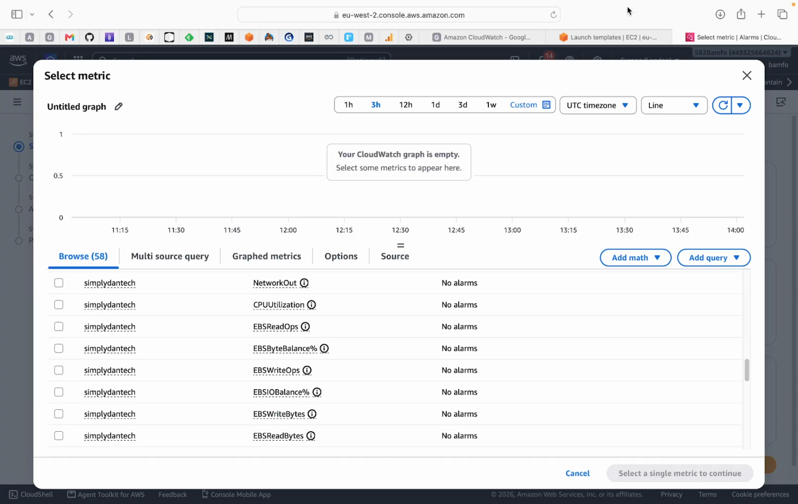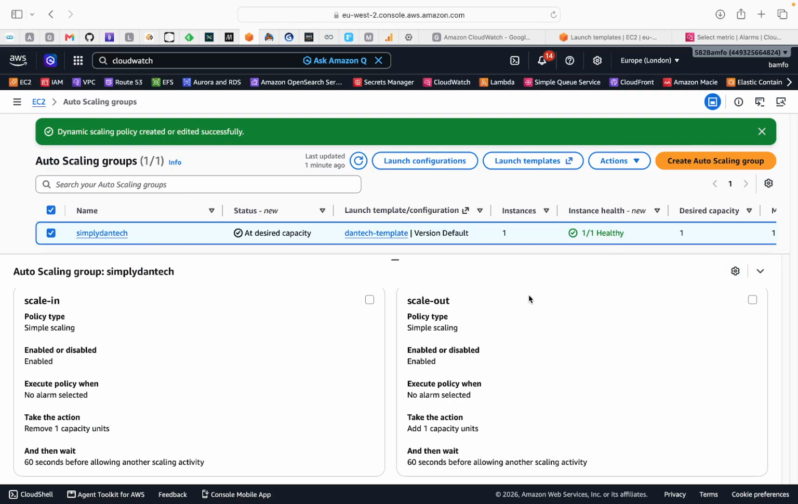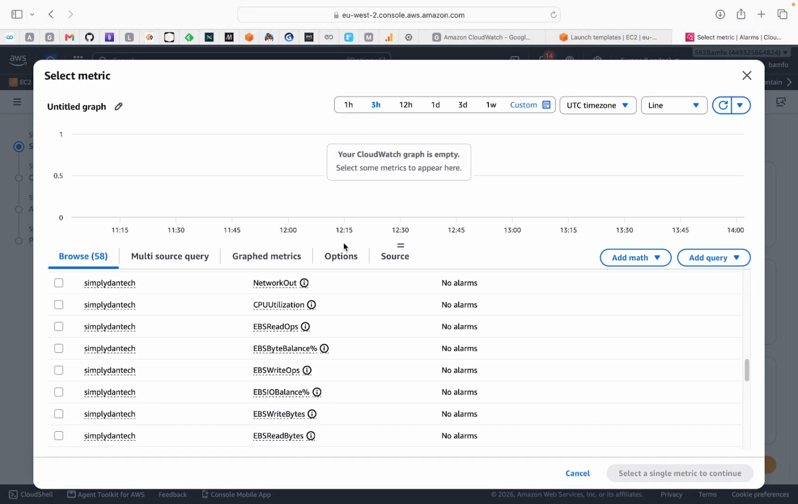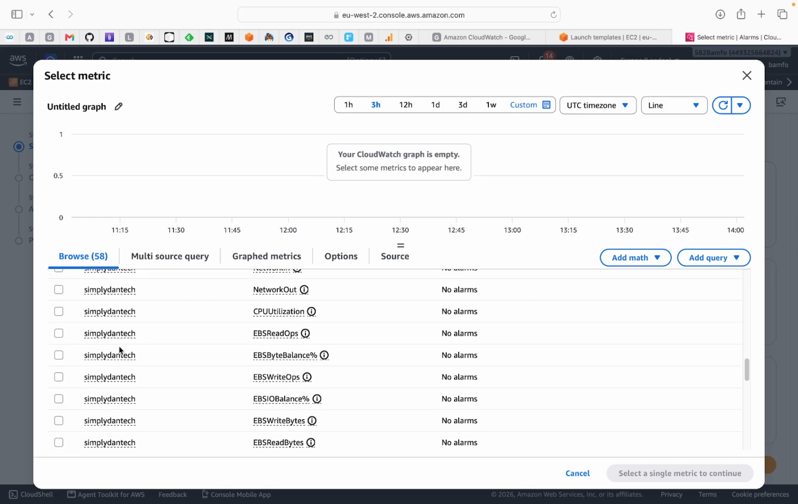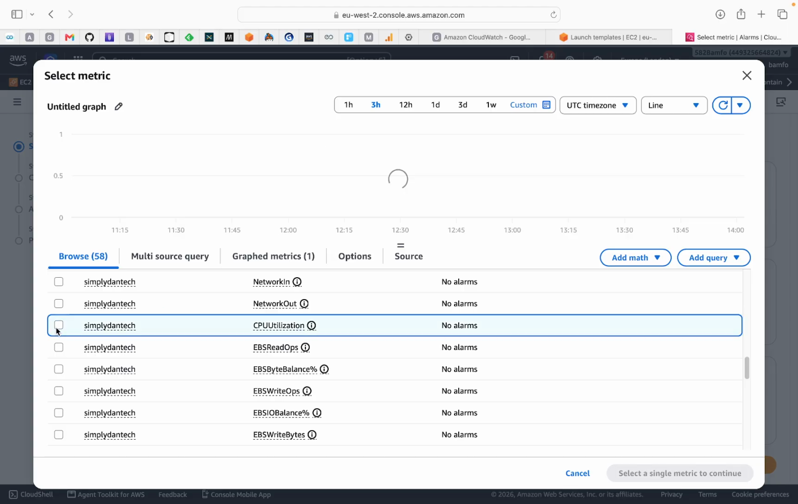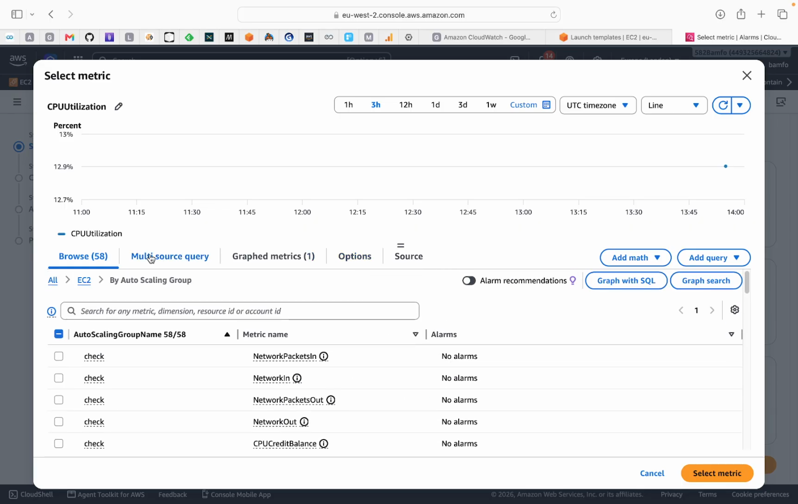What did we call it? You can go back and check. Let's find the name, the one we just created. Where is that auto scaling name? What's the name? Simplydone Tech. Okay, so we will find that. In the Simplydone Tech auto scaling, we are looking for CPU utilization. Yeah, so we select that. And then what we need to do is scroll to the top bit. So we've done the browsing and picking which CPU we are going to measure for the auto scaling.